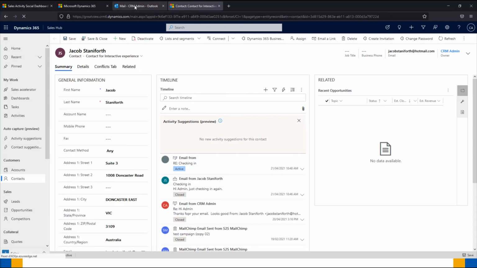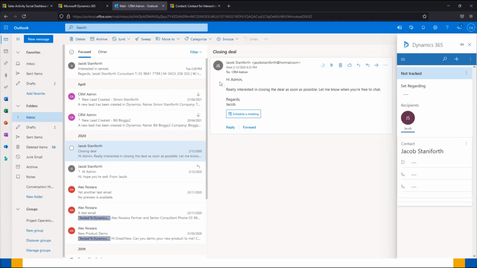If we go back to Outlook now though, and we go back up to the top in the not tracked option, we can also then track without regarding. This means that we won't be linking the email against any specific records in CRM. What it will do, however, is still link it against any known contacts that we have in the CRM based off email address matches. So this would still appear against Jacob's record. If there was more than one person in this email chain, it would link against all of them, not just the one.